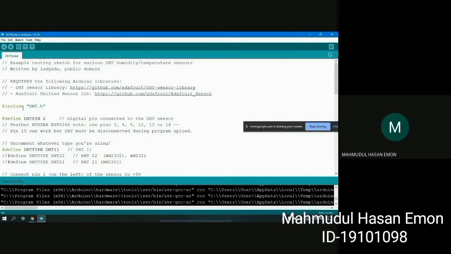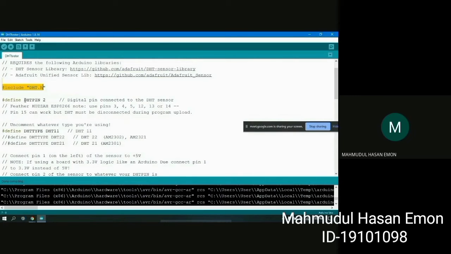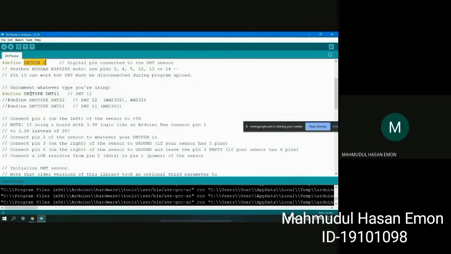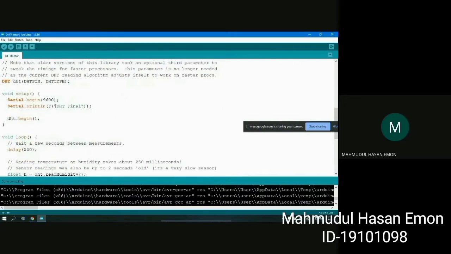Today I'm going to cover the Arduino coding part. First, I'll include a DHT library, and for DHT initialization, I'll select DHT pin 2 and DHT type 11. Then, in void setup, I will start the serial monitor with a baud rate of 9600, and for the first serial output it will show DHT final.